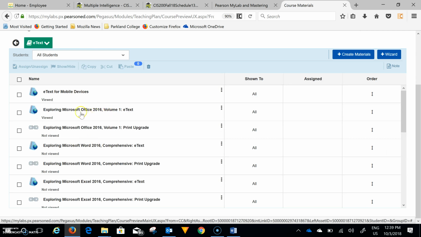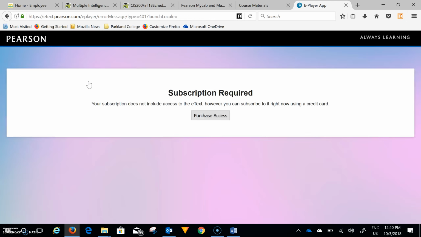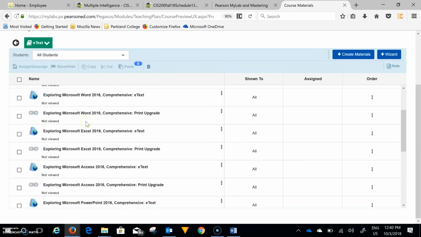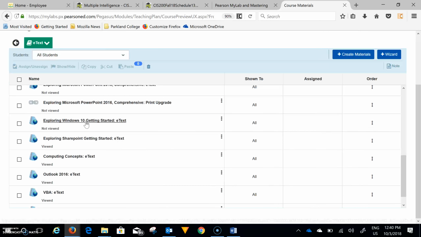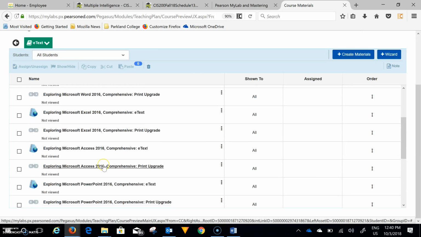and you see that it has e-text, but it's not allowing me access to the e-text. Let me see if I can explore. You should be able to see it in here and open up your book.